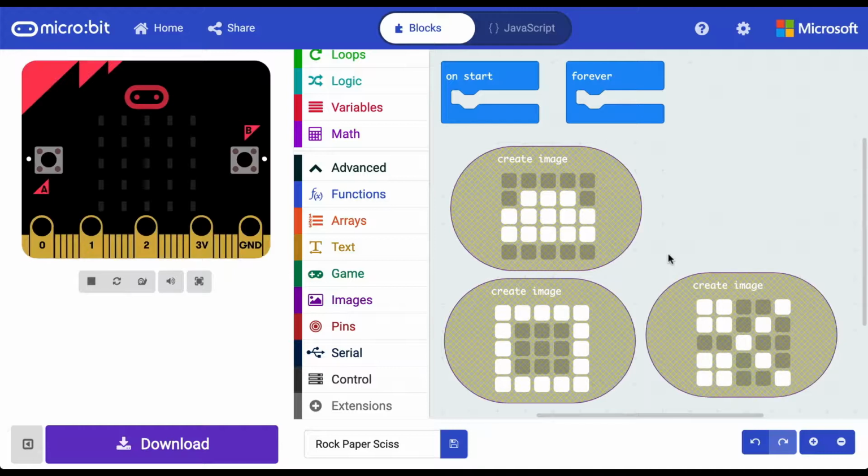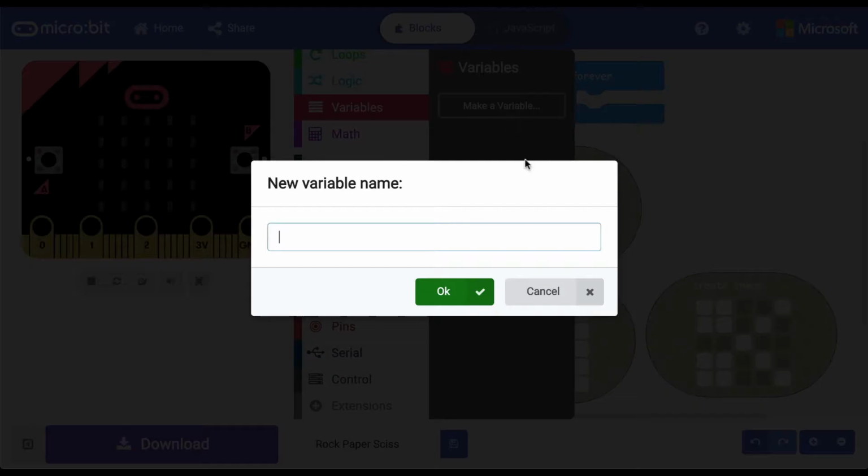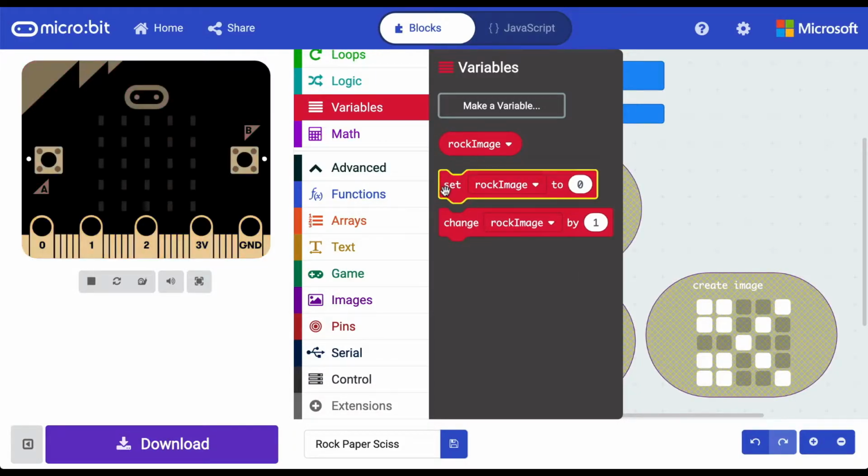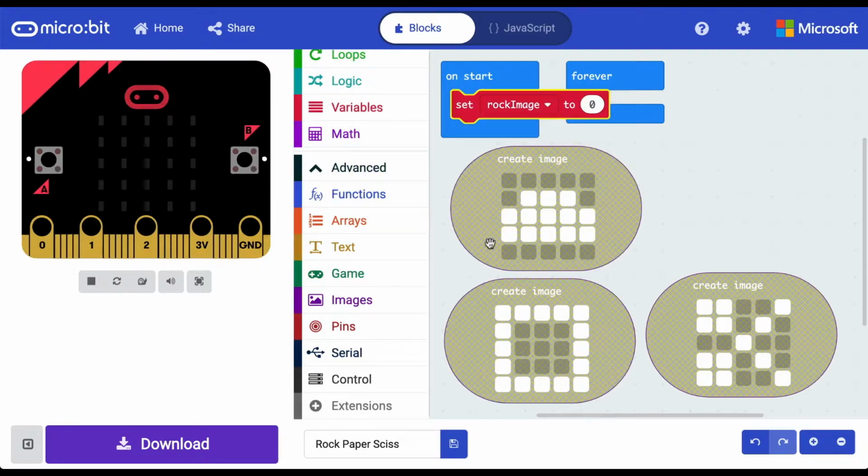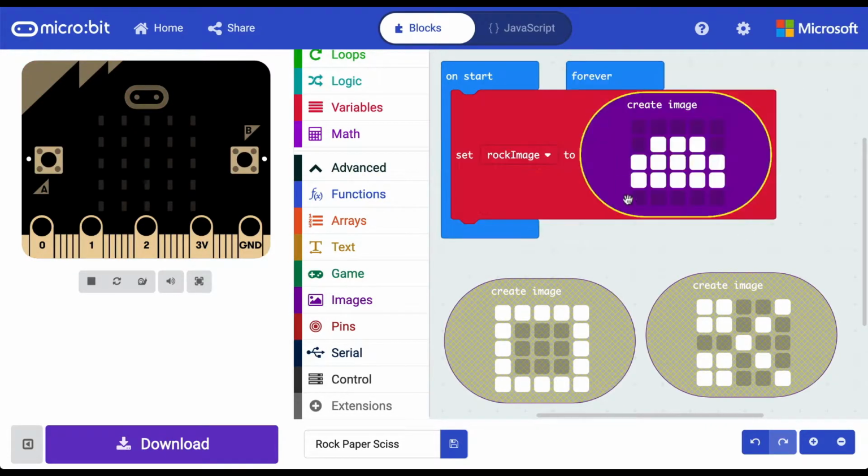Now we need to set them to variables. Let's go ahead and do that. So let's make a variable and let's call one rock image. And then I'm going to set rock image on start to our rock. So now rock image is equal to this image.